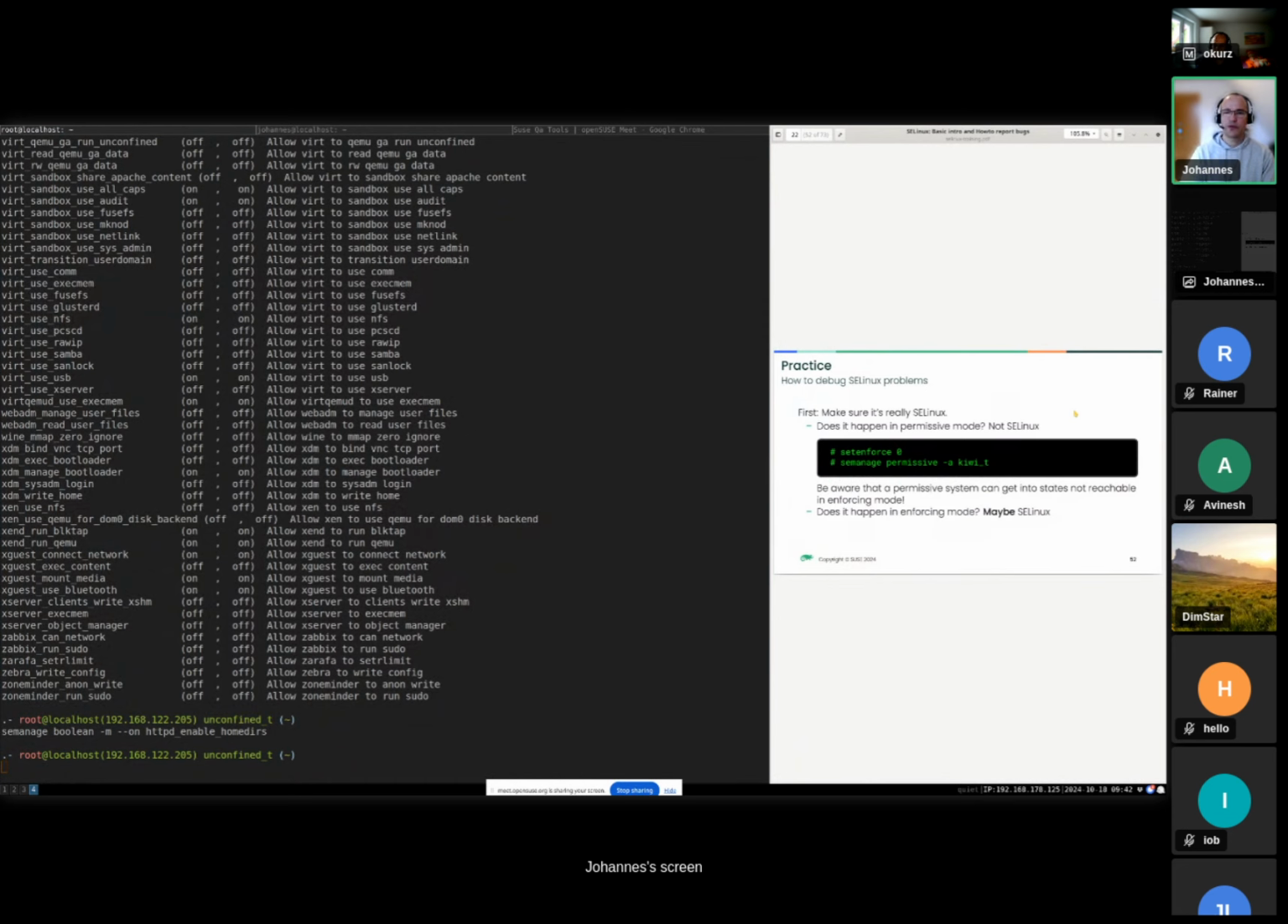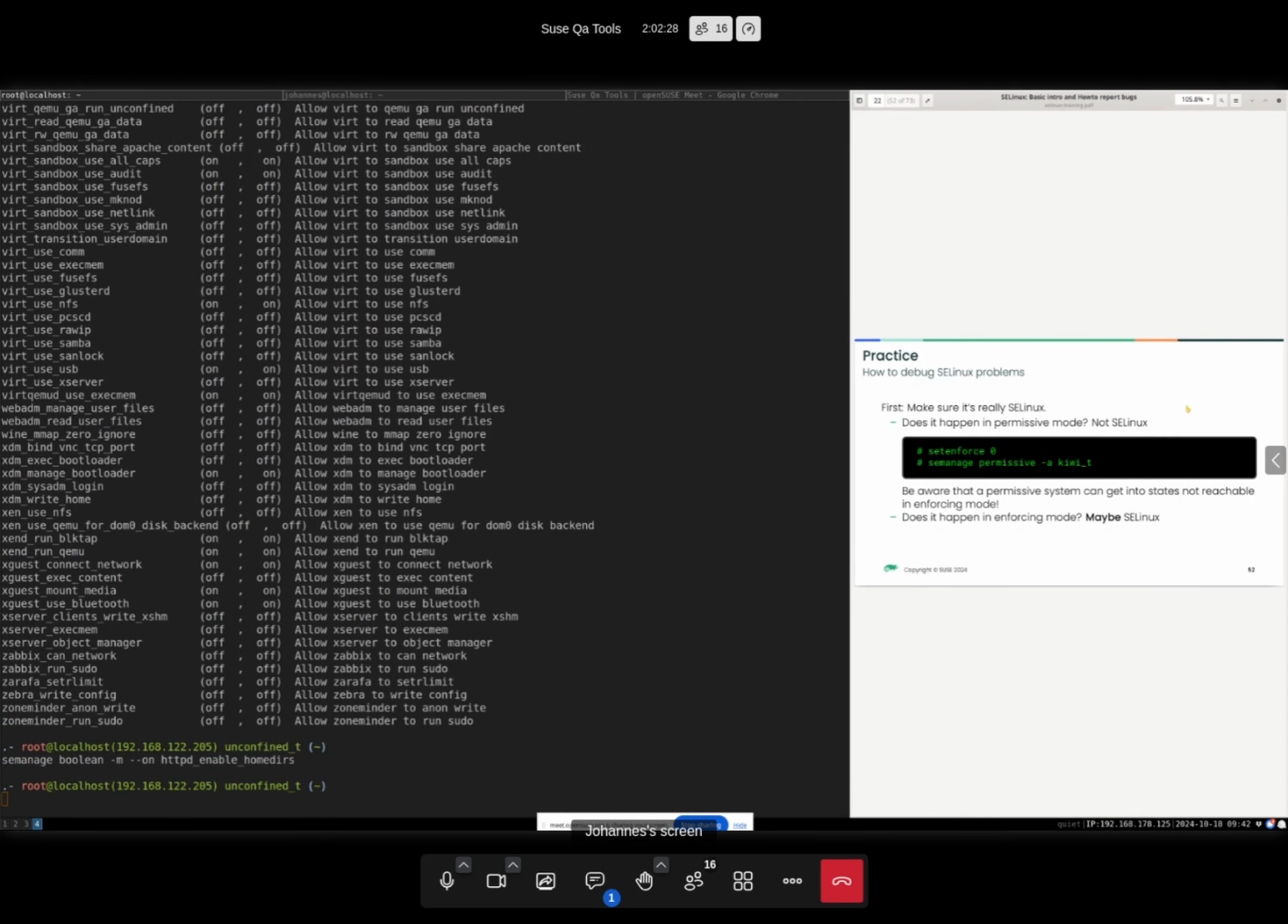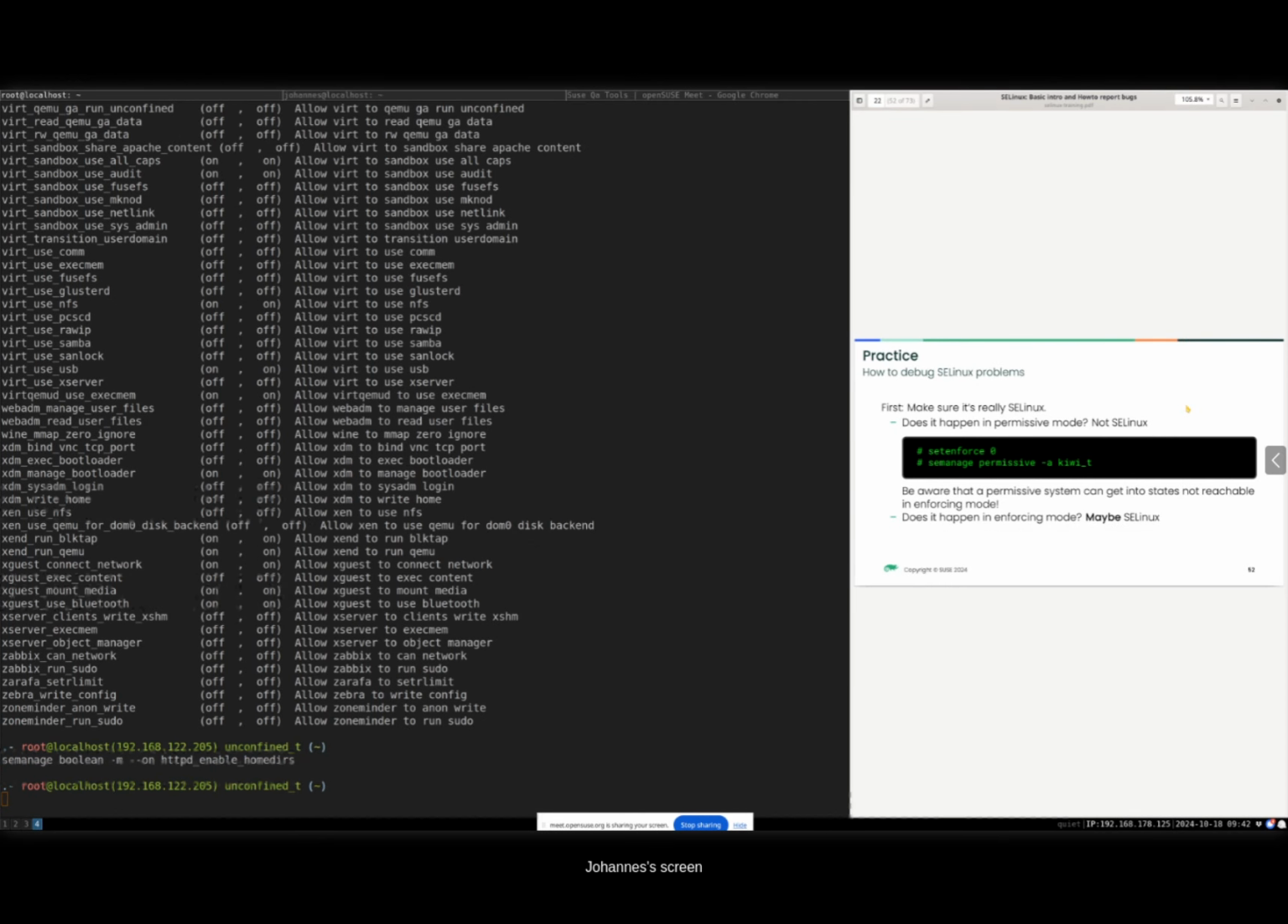So how do you debug SELinux problems? The first step is to make absolutely sure that it's really an SELinux problem. The easiest way to determine this is to set the system to permissive mode.